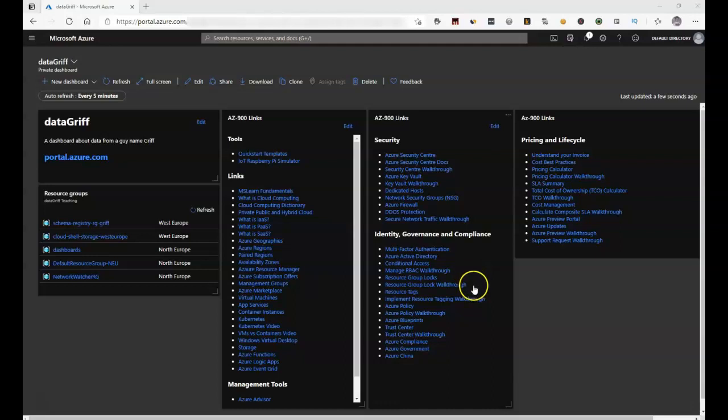And today we're going to be creating a new virtual machine using Azure PowerShell in the portal. So the first thing you need to do is go to portal.azure.com. This will take you to the Azure portal.